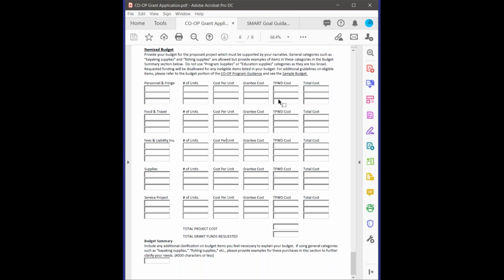At the bottom, the total project cost will auto-calculate for just the items in the TPWD cost, and that will be included for the total grant funds requested will show there. Again, these items must be between $5,000 and $30,000. If it's over, our application is smart enough to where it will not actually allow you to submit the application.